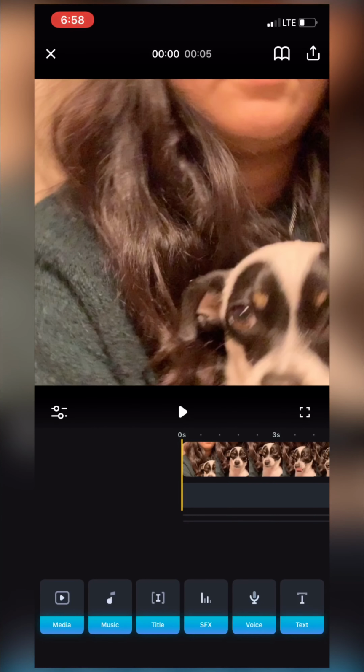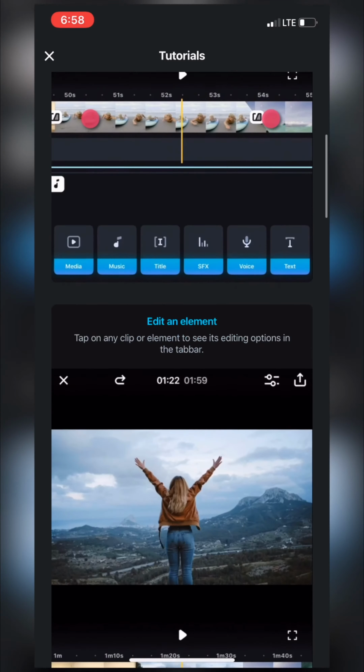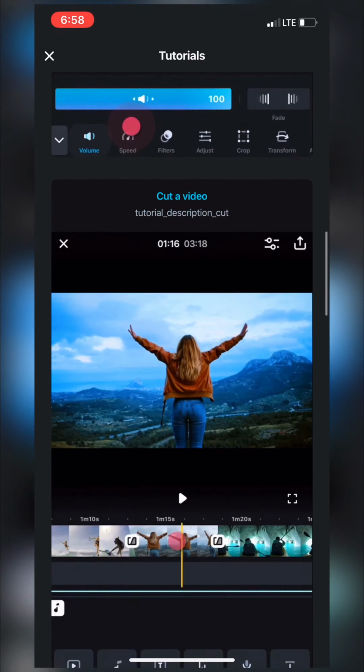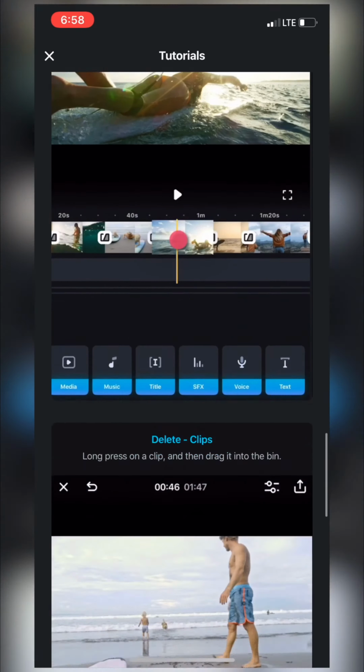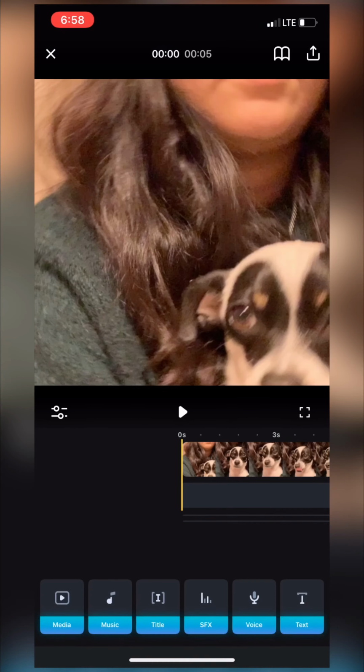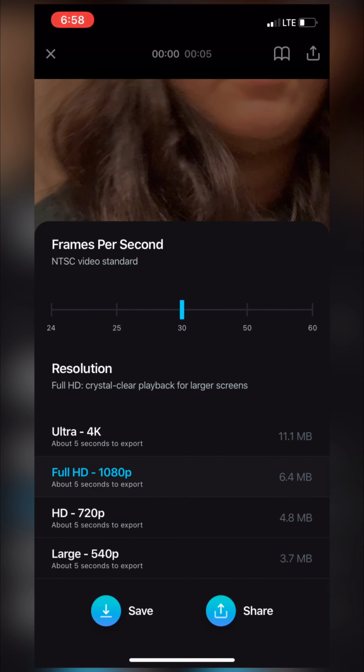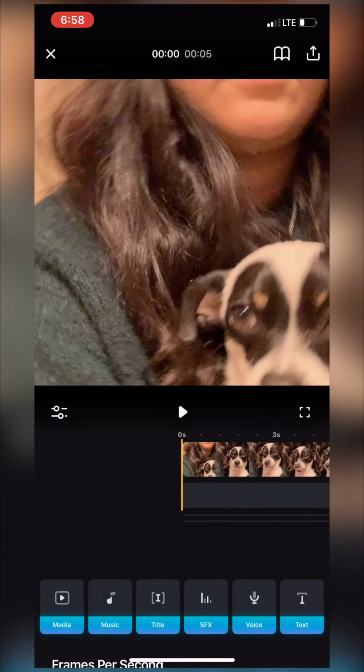Now, when you get to the screen, you will notice on the top right corner that there is a little booklet icon. When you click on that icon, it will show you a tutorial of everything you can do on this app. You can refer back to this if you don't have access to my video or if I forget to go over something. Next to the booklet icon will be the share button. The share button will direct you to what type of resolution you want to save your video with.